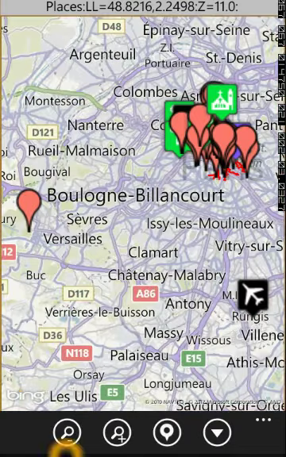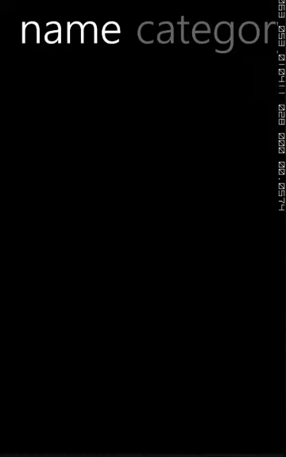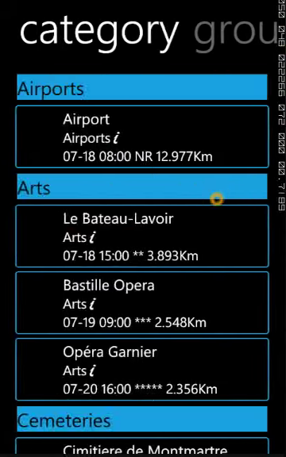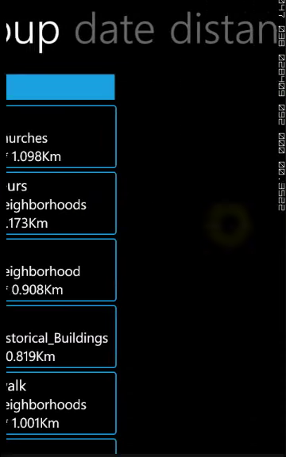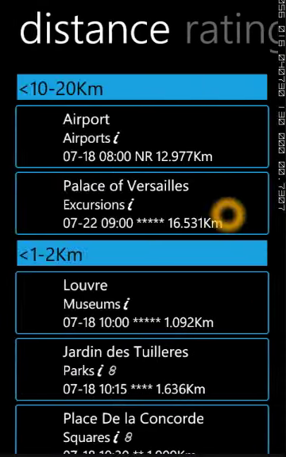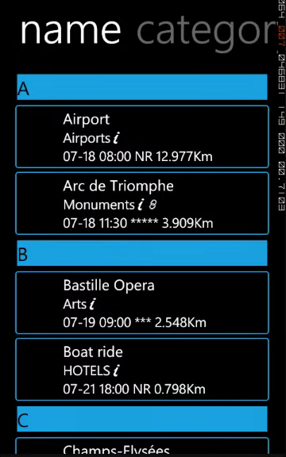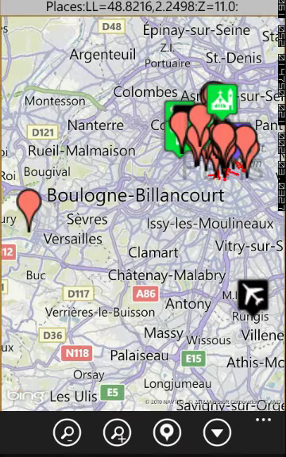Alright, from here we can zoom in and out. We can view the places on a list which is categorized by name, category, group, date, distance, rating, and again, clicking on a place will show the info, and then from there we can look at the place menu similarly to what we did before.